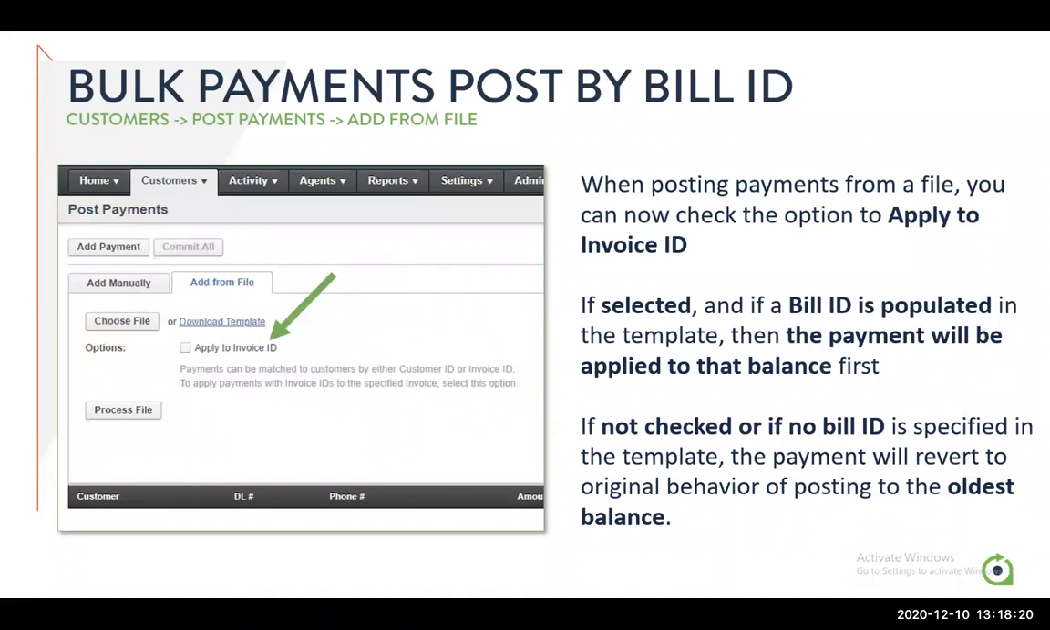So this one, in the past, we've always had, when you go to customers, post payments, and you can choose the tab that says add from file. And this is where you can download that template, fill it out, copy and paste in or whatever you're going to do, and then upload your file and process it. And then you can process those payments in bulk in that way from the template.